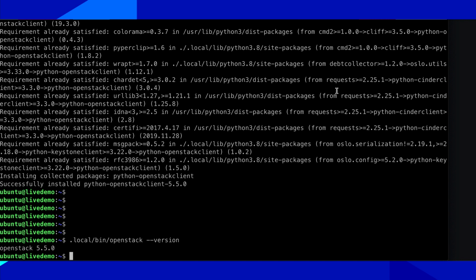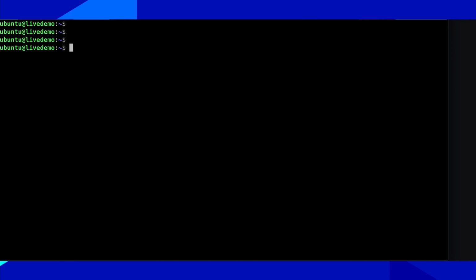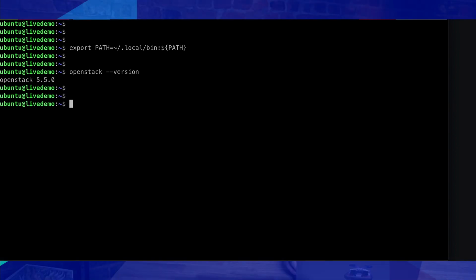Now it can get quite annoying to use the full path all the time. So let's add this to our PATH environment variable so that we can use it directly. For this, we will export PATH, set to our current path. We'll add the new home directory, $HOME/.local/bin, and then we'll postfix the current path so that we don't lose anything. We can make sure this works by just running openstack --version. And as we can see, we get the same result, OpenStack 5.5.0. We've now successfully installed our OpenStack client.